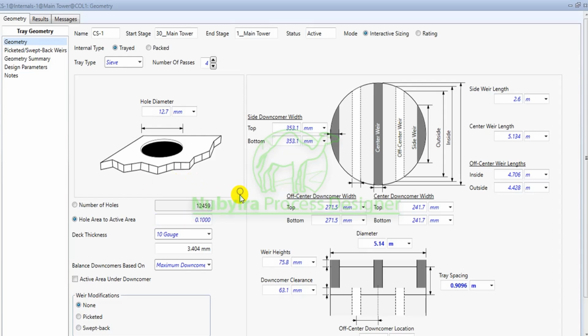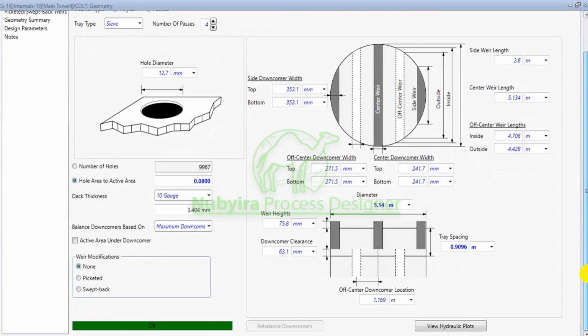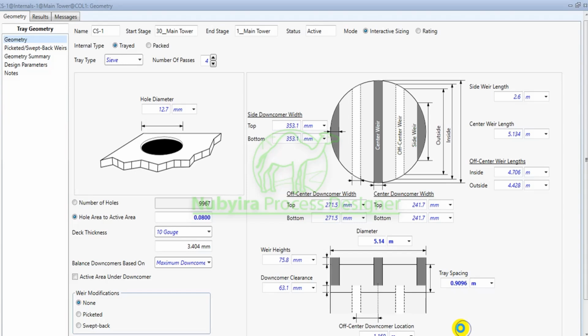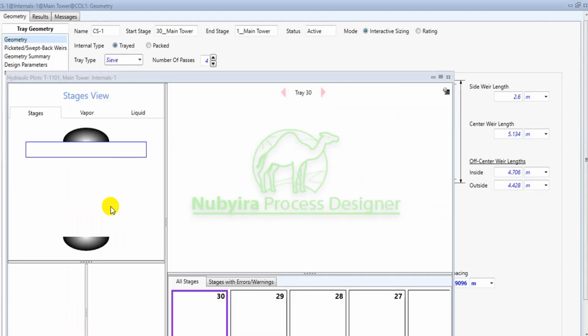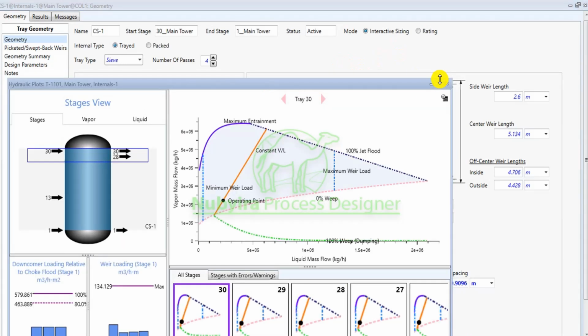So we have that. So I'm going to check what happened. Okay, I think it is now working after reducing the number of holes. That means the vapor pressure will not be high enough to lift up the liquid in the tray again. So this column is now okay. So we can now check the hydraulic plots to see the range that we are operating. This is our current operating point.